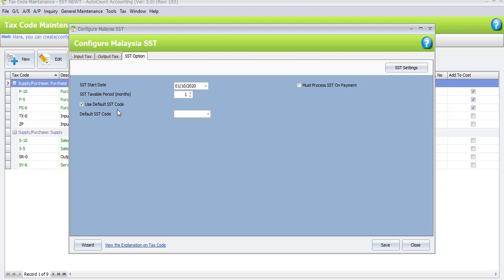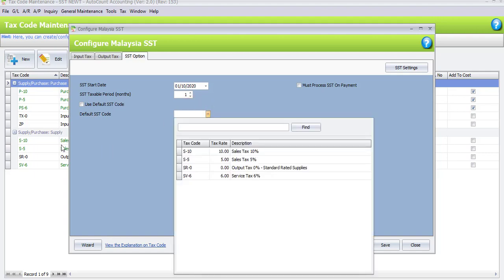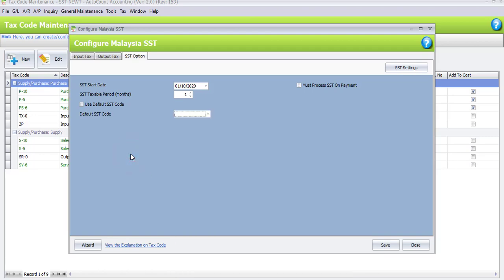Use default SST code. This one you have to uncheck because we don't want to set any default here. We want to set the default mainly and especially inside our debtors account, creditors account or stock accounts. So we don't want to refer to the default SST code from here, because if you check this one, you have to select the tax code later from the one that you already selected previously. So automatically your transaction will be based on this one and you cannot amend. So we don't want to use this default SST code.